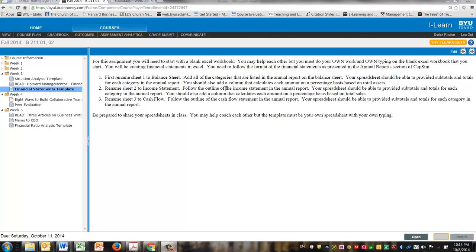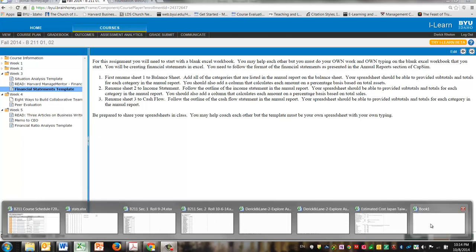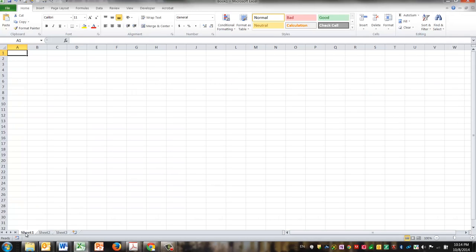But what you're going to learn to do is how to copy and paste data into Excel and manipulate it in a way that'll help you understand the three basic financial statements. So first, you're going to rename Sheet1 to the balance sheet. I right-clicked on the tab, and I'm just going to rename it to the balance sheet.